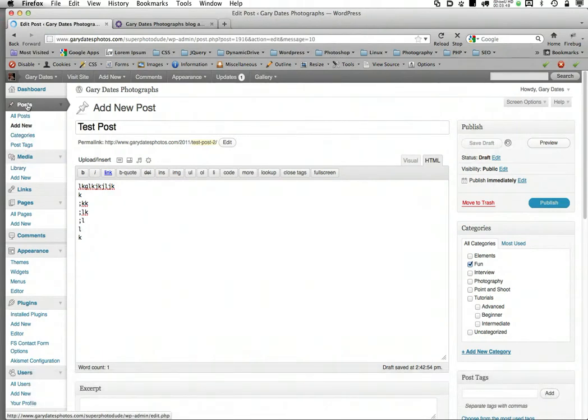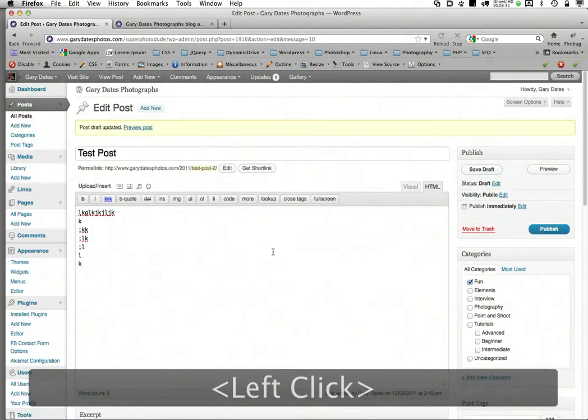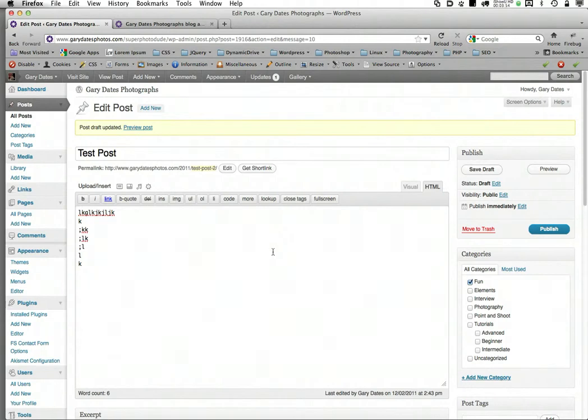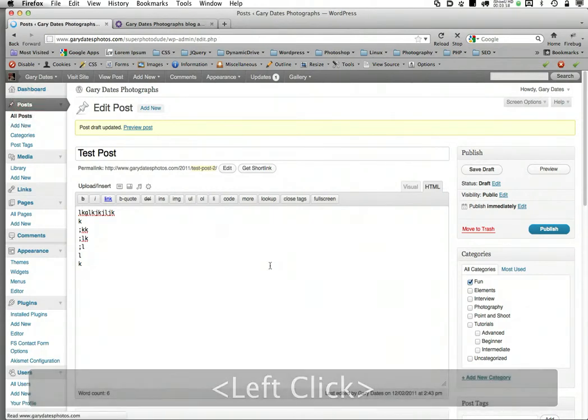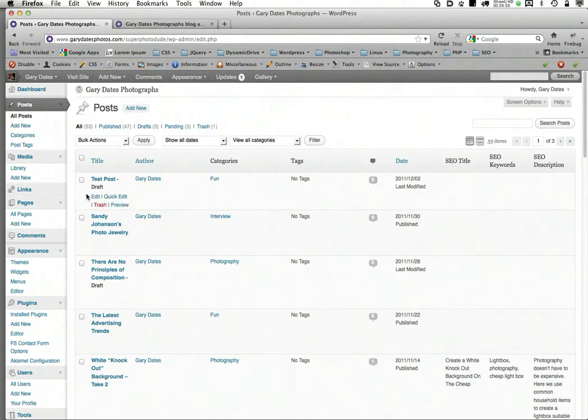And I'll go back to my posts list. And any second now. Okay, so here we go. Here's my test post that I just created, and it's in draft mode, and it's assigned the category of fun. So it's really that simple. I mean, you just create a couple of categories. I would recommend 5 or 6 general categories. Don't make them too general like I did. Like photography is just stupid. I mean, that's way too general for a photography website, right?